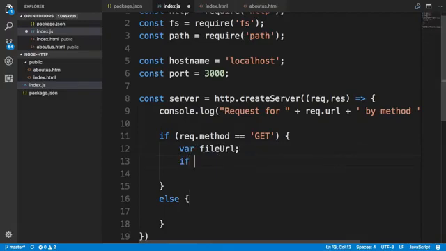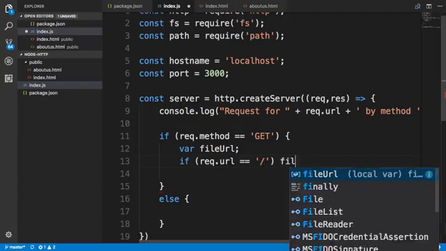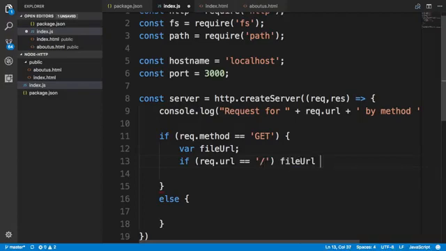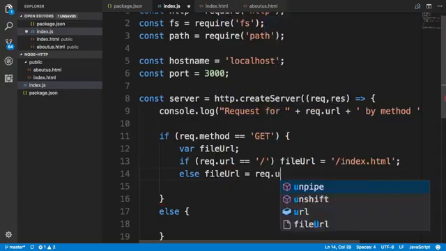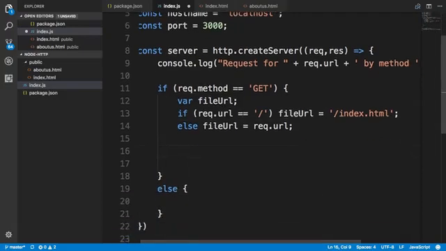So we'll say if req.url is '/', we'll say fileUrl equal to /index.html. So if you do not give a specific file name, but you just send a request to localhost 3000, it will default to the index.html. Otherwise, we'll say fileUrl is equal to req.url. So this way we have constructed which file to serve up.